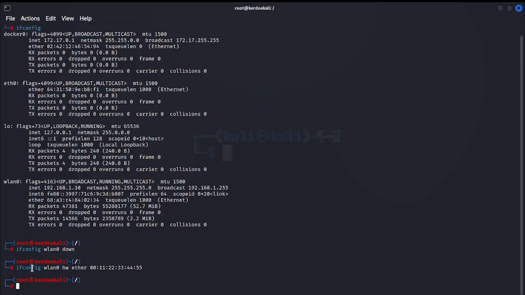So after running this command, which is ifconfig, to specify all of the interfaces that are connected to the network, you give a specific interface, which is Debian 0, my wireless local area network 0, and the hardware, which is HW, and I specify that it is an Ethernet device. And lastly, my new MAC address that I want to change this device's MAC address with. So this is my new MAC address.